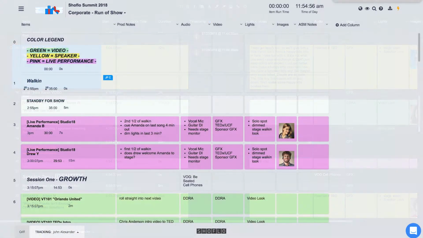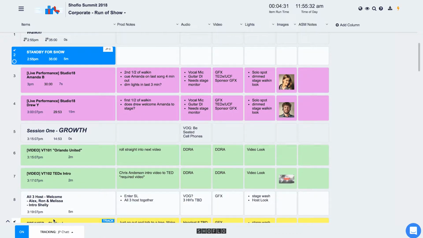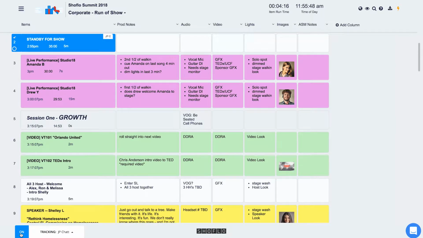Let's switch over to the experience of a crew member following along with the showcaller. If you are a crew member, you can turn on active tracking from the showcaller toolbar at the bottom left of your show screen. It turns on automatically by selecting a showcaller from the drop-down menu, or if the showcaller you want is already selected, then just press the Off button to turn it on.